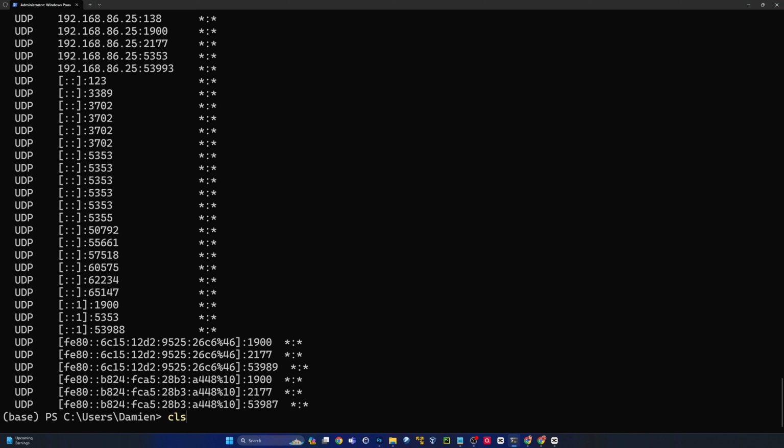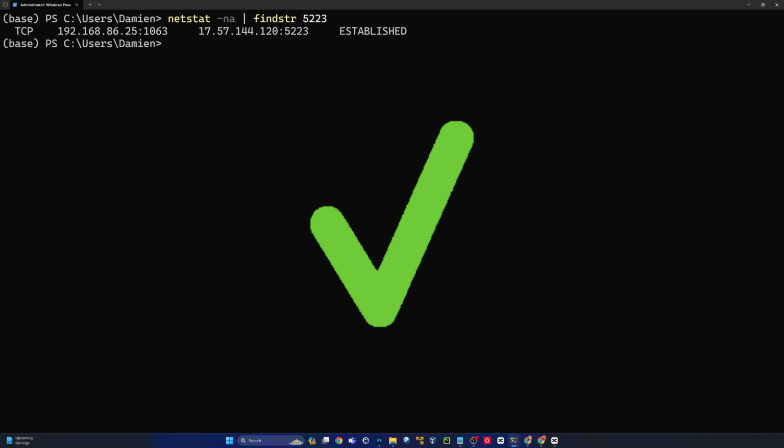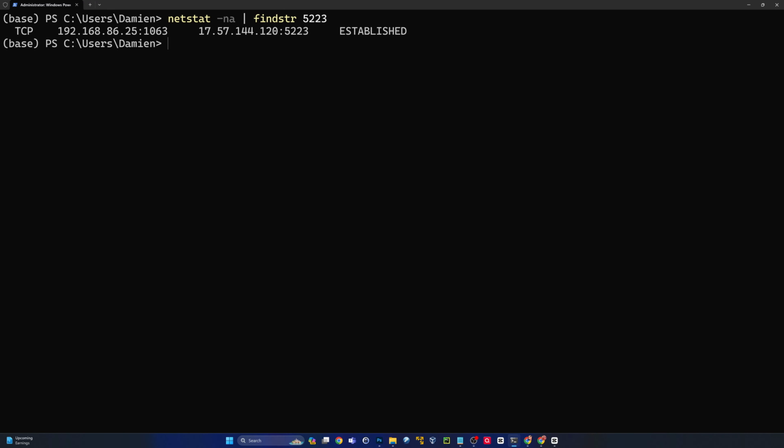5223, right? Okay. So we're going to clear the screen. I'm going to run that same command again, netstat -na. And if you don't want to search through all of that output, you can use findstr. This is short for find string. It's the equivalent of grep in Linux, if you're familiar with that. And I'm just going to do findstr 5223. Okay, now you just send a screenshot of this to the vendor. And you say, oh, you're coming from this IP here, right?